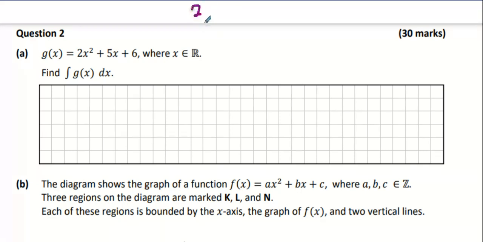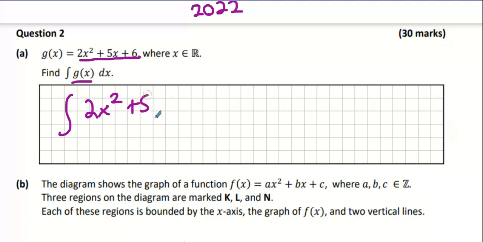22, question 2, and it's on integration. This question is going for 5 marks. So part A goes for 5 marks. Integrate g of x, and g of x is this part here. So integrate this for 5 marks.